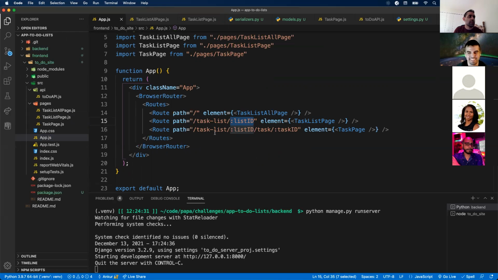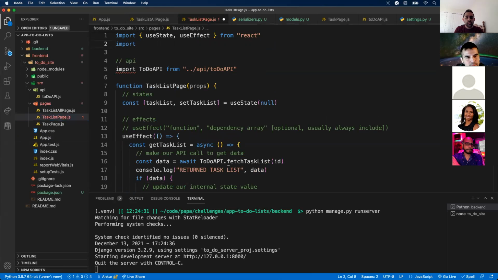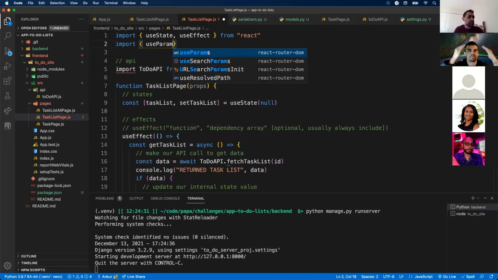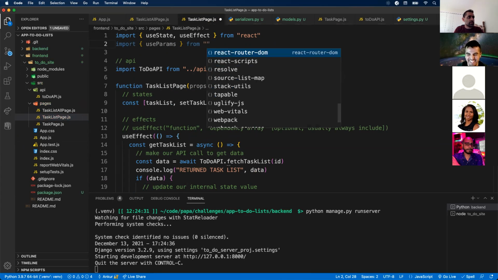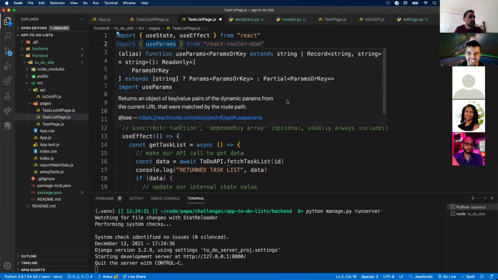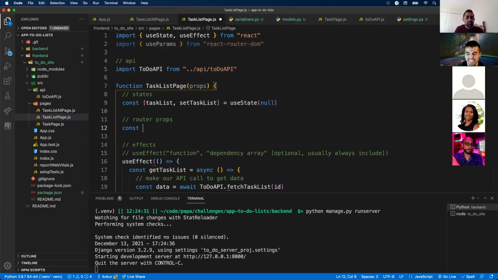Good question. That's where our router provides us functionality. So I'm going to import something new called useParams. Again, this is from react-router-dom. All right, useParams. We want to capture that. So I usually call it router props. const params is going to be useParams.